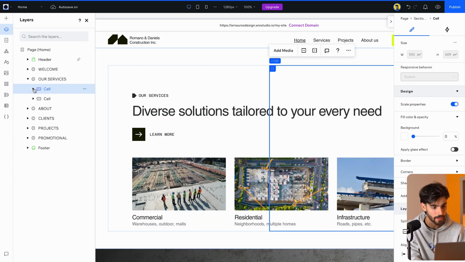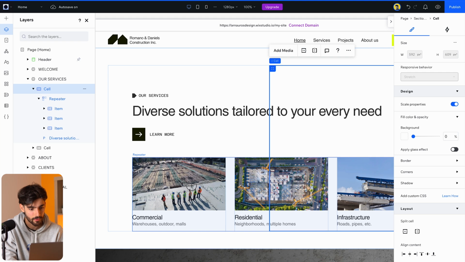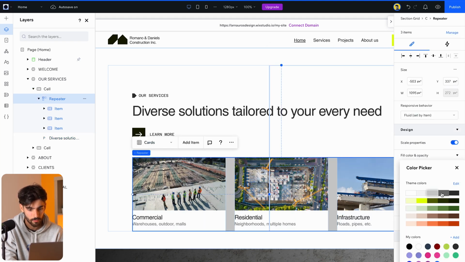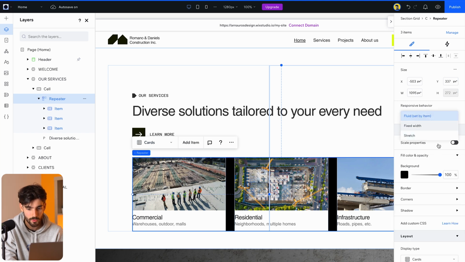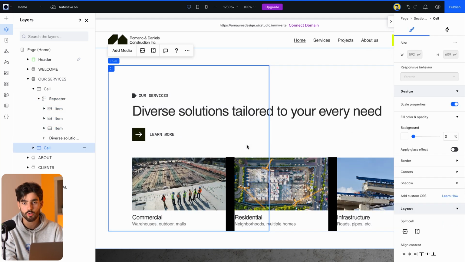Now, if I open up the layers, we'll see that we have these cells here just as you would inside of Webflow or Framer. You've got the layers so you can see everything that's in front of you. But then, for example, if I go into this repeater, I can change the background to be whatever I want. For example, we'll go gray, don't know why, but gray it is. Or we can change the responsive behavior from fluid to fixed width to stretch. So it's a little bit more friendly for the user if they're not super familiar with CSS terms or even with HTML and CSS, right?